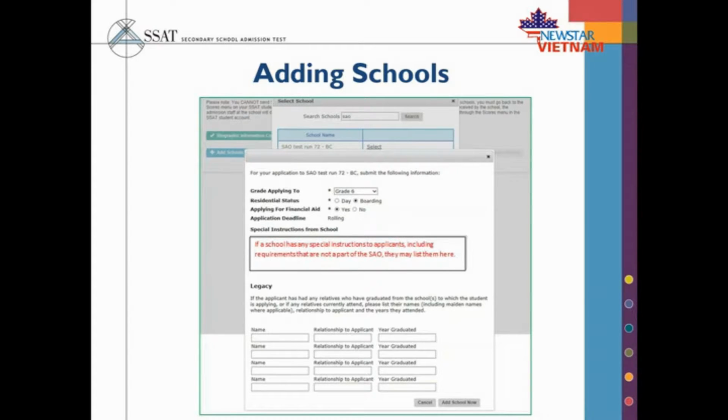Then you'll also notice special instructions. Now, not every school that you look at will have special instructions, but some of them will. Things that might appear here include if a school requires a visit maybe as part of their process, or if they have other information that they need to make sure applicants know, they're going to list that here in the process.